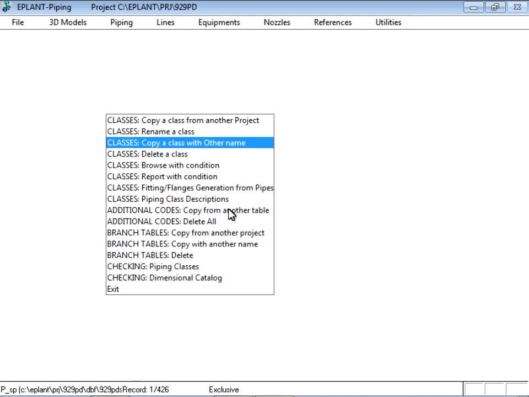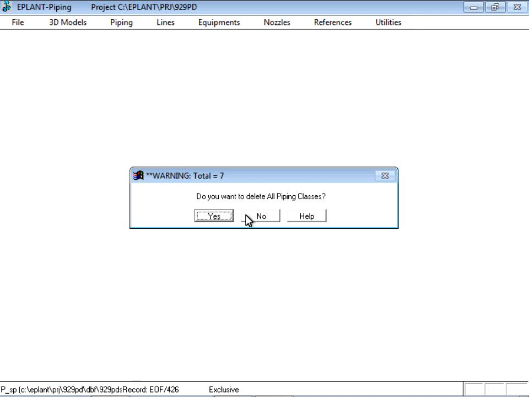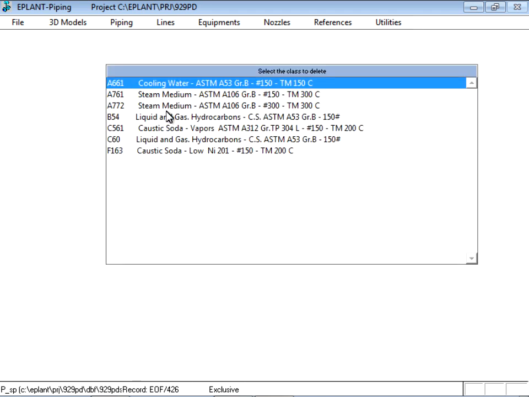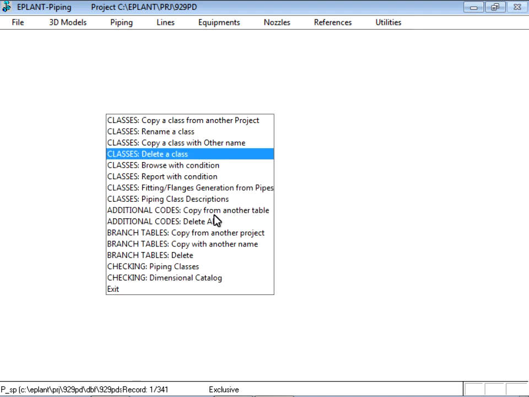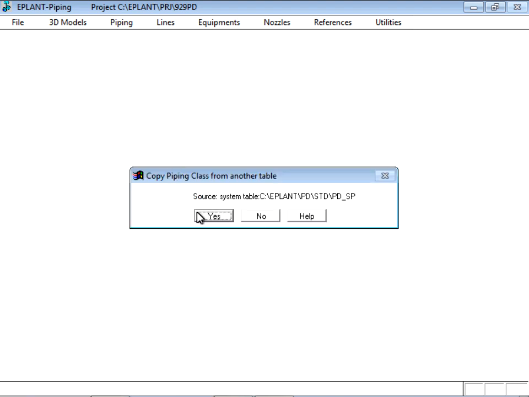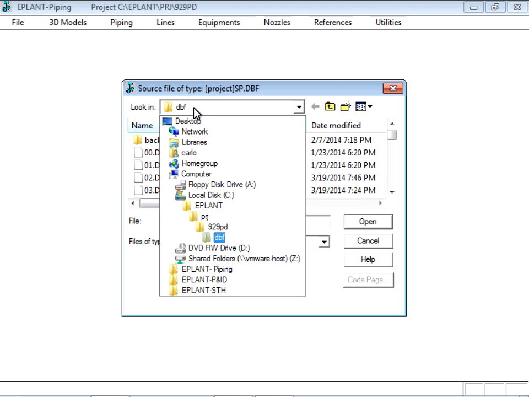We can also delete one class, or all of them. We delete the 661. Other options are similar, apart from the last two that are already explained in specific videos in this very section. We copy again a class, but from another project now, and therefore we say no, we do not want to copy from the system specs.